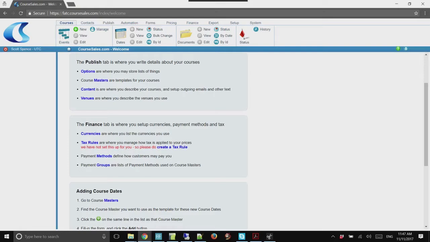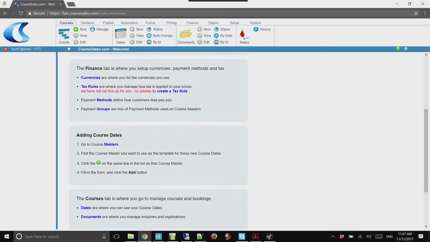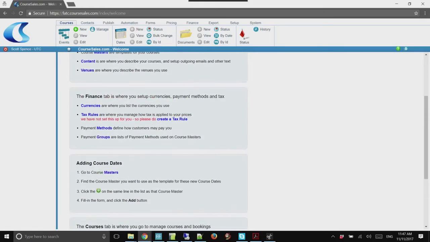Now, one of the first things we have to do is set up tax rules. So I'm going to show you how to do that, and then we'll go to set up a course master, and we'll set up a course date as well and have a look at that from the public point of view.